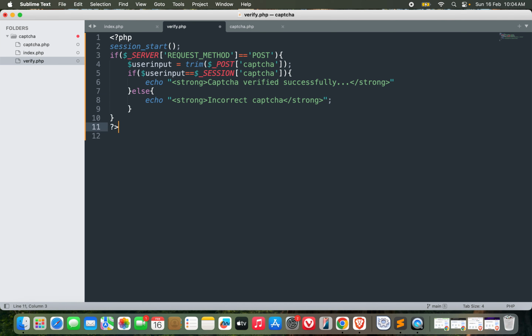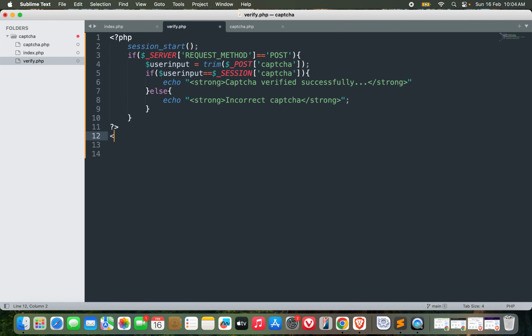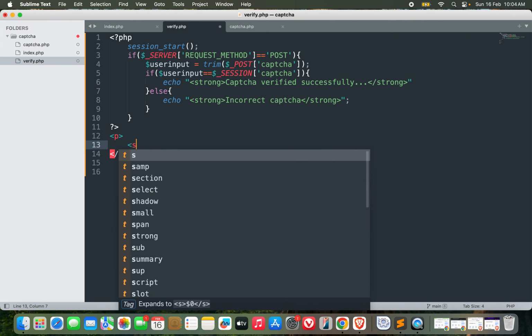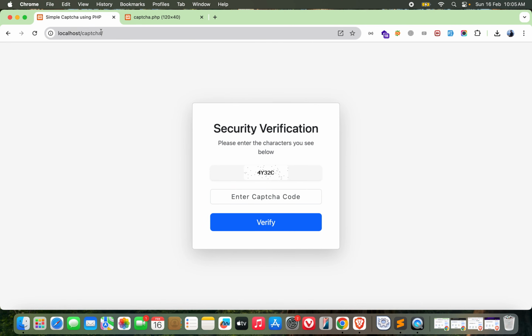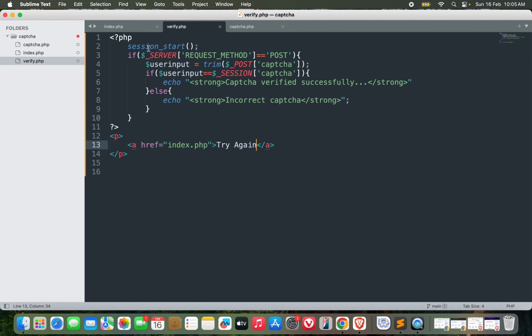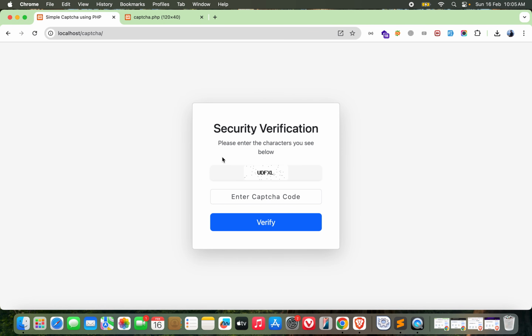And finally, what we can do is provide an option to go back to the form, the link index.php, and we will say here, try again. Well, the logic in verify will depend on what you are going to do. So it's just for demo purpose. That's why I'm doing it this way.